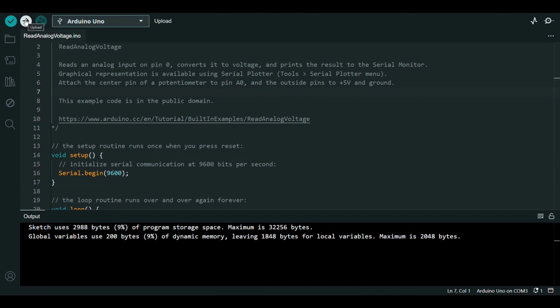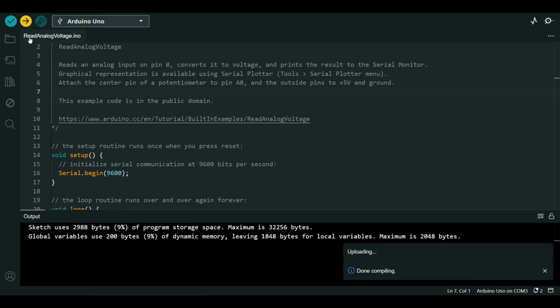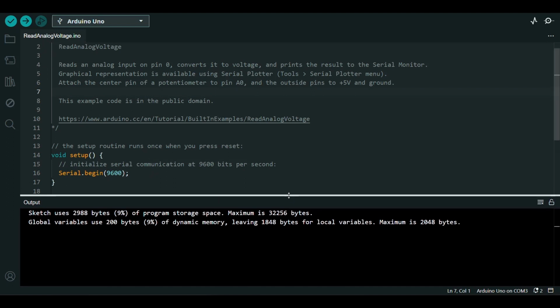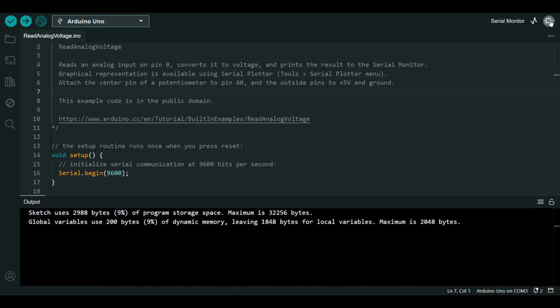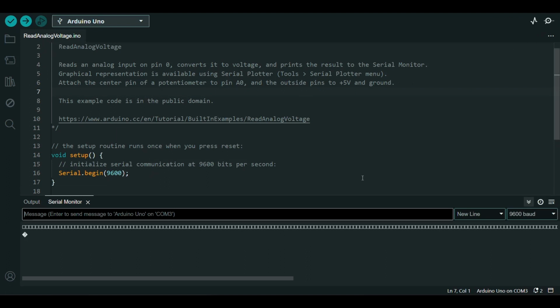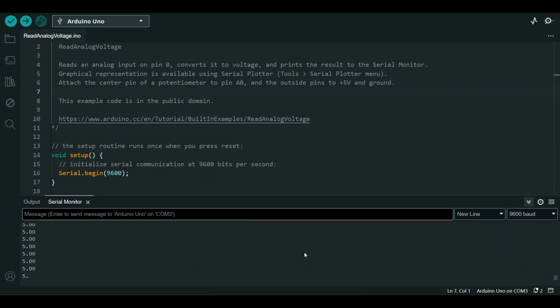When the resistance between the center and the side connected to 5 volts is close to 0, and the resistance on the other side is close to 10 kilo ohms, the voltage at the center pin nears 5 volts. When the resistances are reversed, the voltage at the center pin nears 0 volts, or ground. This voltage is the analog voltage that you're reading as an input.